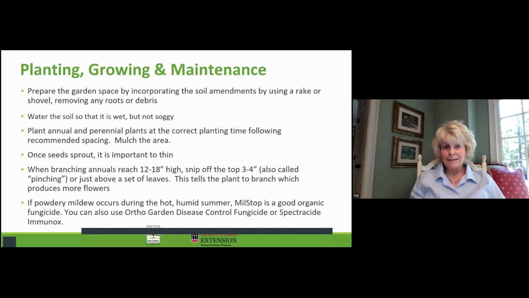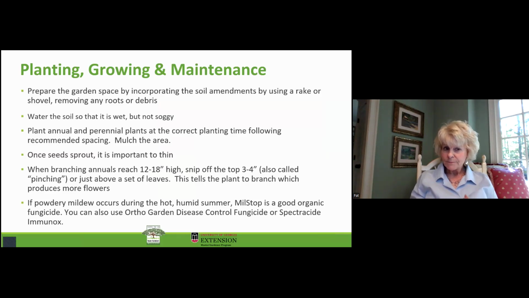Okay, let's plant. So prepare the space. You're going to incorporate all the soil amendments. And even if you pull everything up from the year before, there will be some roots and debris, so make it nice and smooth. Water the soil. You don't want it wet, soggy, but you do want it wet so those little seeds can get in there and grow. Plant your annual and perennial plants at the correct planting time following the recommended spacing. And you want to mulch your area once you get everything planted, because that's going to hold your moisture in as well as keep down weeds.